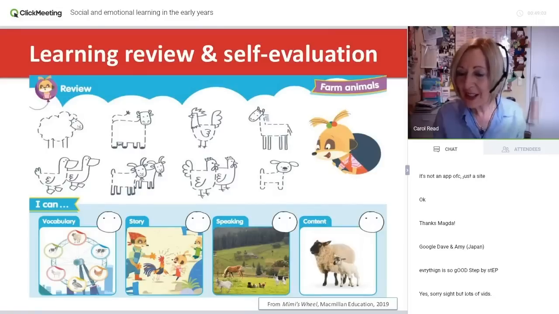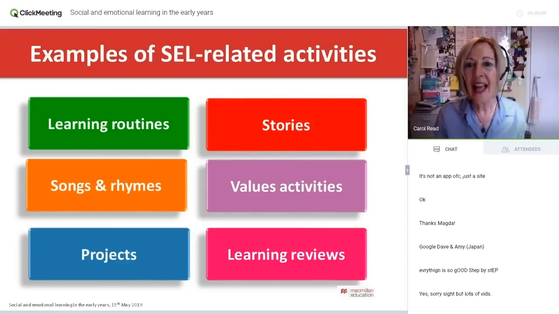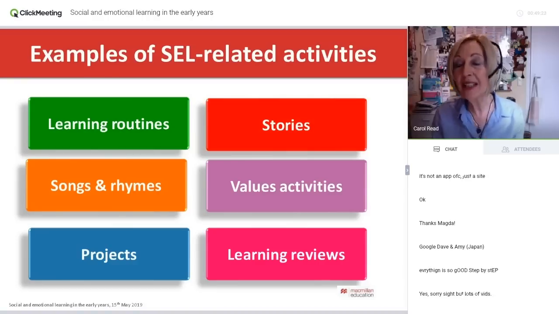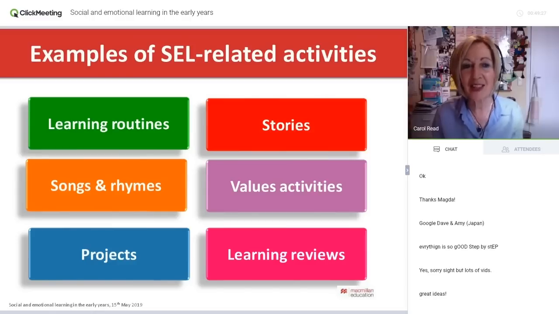So in conclusion, we've had a look at what CEL is, and we've also had a look at a range of social and emotional learning related activities and how we can use these to not only develop language, which of course is our principal aim as language teachers, but to develop these aspects of CEL.